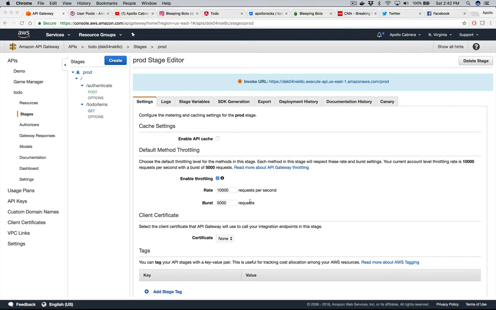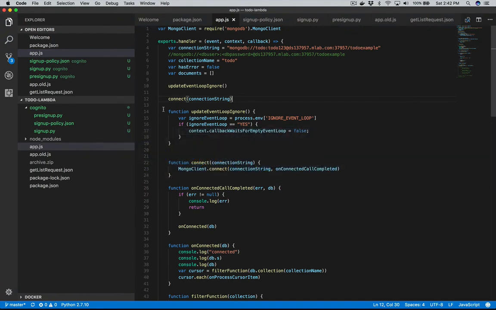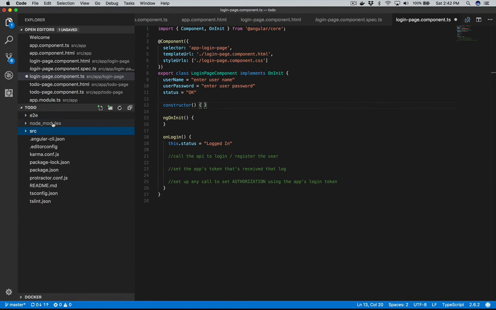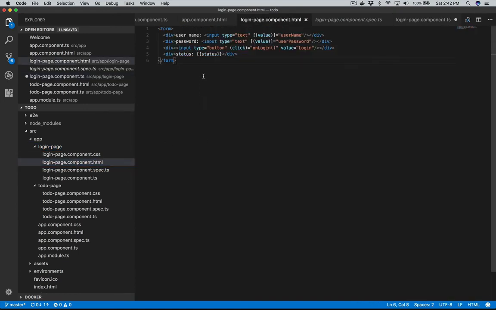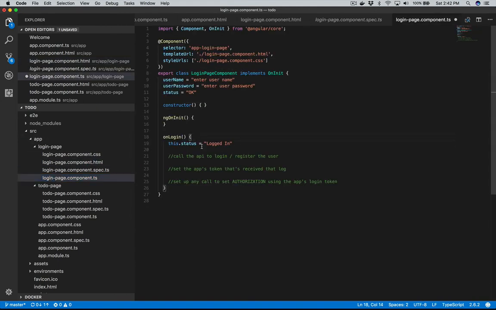All right, so we created our API to do login. So let's incorporate it into our app. We just need to go to the login page, which is, where is it? This is the Lambda one, and this is the login page. Okay, so let's go here, and we've got the inputs all set up. We've got the login button.